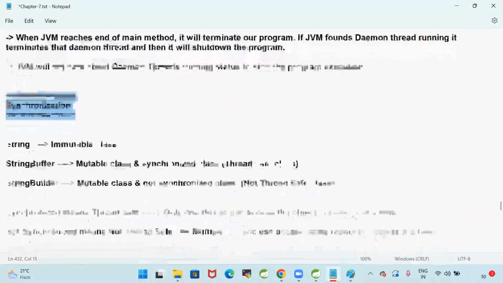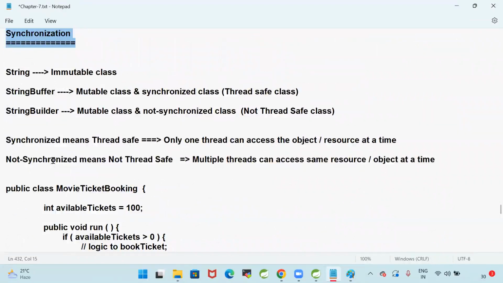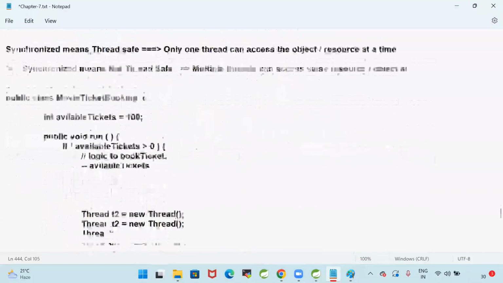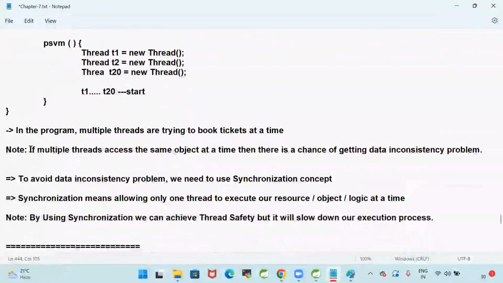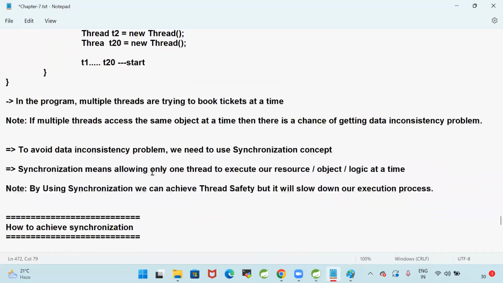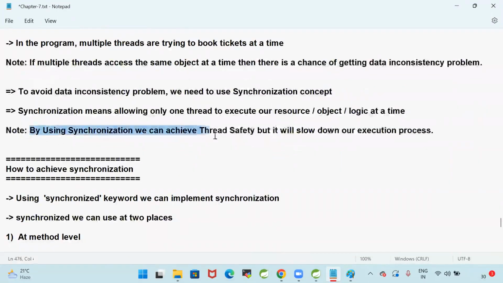So are you able to understand what is synchronization? Synchronized means thread safe. Not synchronized means not thread safe. By default, every user defined method is not thread safe. Multiple threads can access the same resource at a time. If multiple threads access the same object at a time, there is a chance of a data inconsistency problem. To avoid the data inconsistency problem, we need to use the synchronization concept. Synchronization means allowing only one thread to execute our resource at a time. By using synchronization, we can achieve thread safety, but it will slow down our execution process.